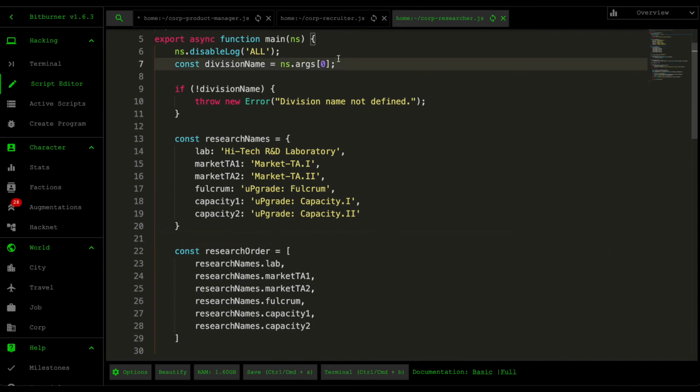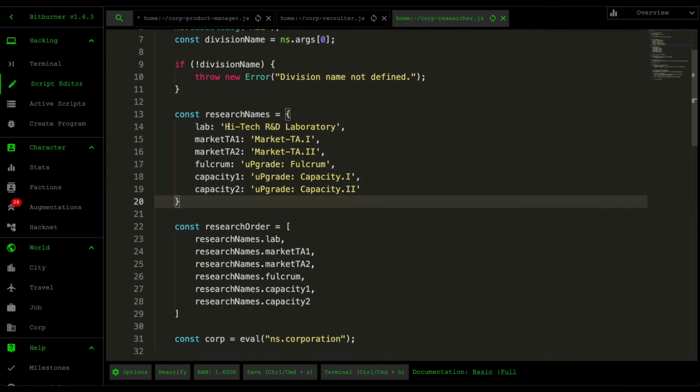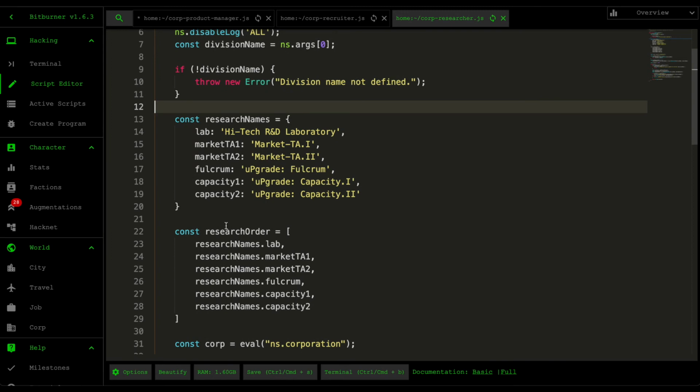So if we go through the script here, starting from the top, the first thing we do is we request the division name. And the reason for this is, again, every single division has their own set of research. And then we create a map here that maps the actual string name, so the research name, to some sort of property so that we can use it in our scripts a lot easier. I still don't know why the corporation API doesn't have some sort of constant that symbolizes all the researches, but oh well, we have to map it out.